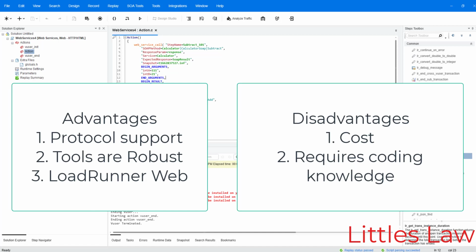So when it comes to the difficulty, very basic applications you can do through record and replay, but when it comes to more complex applications or applications with high technologies, you might need to fix them through coding. So you have to do a little bit of coding, and you can get it resolved through Stack Overflow, or even through Micro Focus support. So that is from my end for LoadRunner.